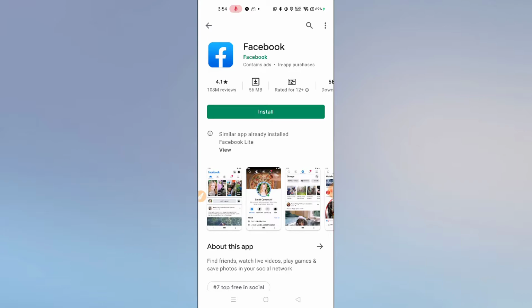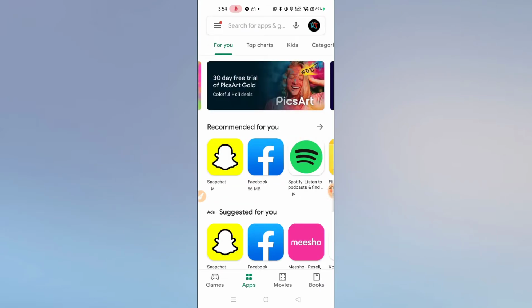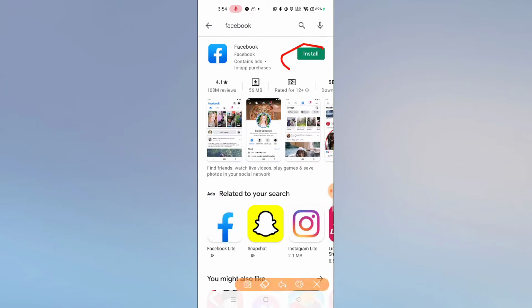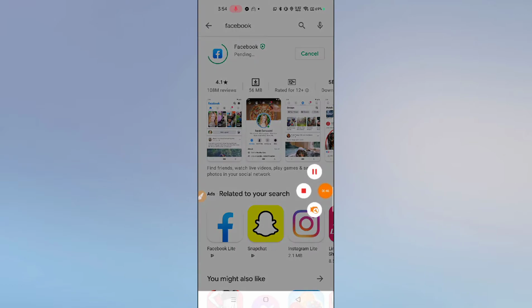So what you need to do to get Facebook, you have to go to your Google Play Store, and then here you have to search for Facebook. So after searching for Facebook, just install it here, and then after installing it, let me show you how you can create a new Facebook account for beginners. So let us wait until it gets downloaded.